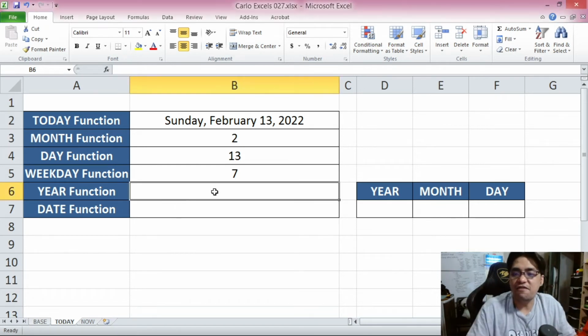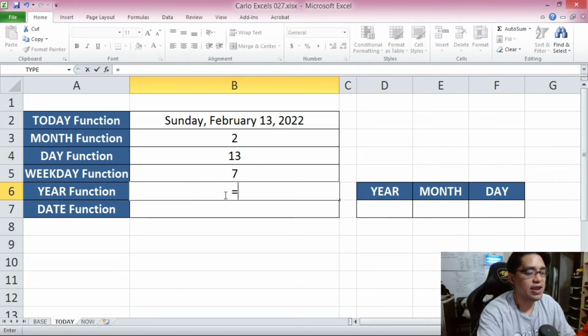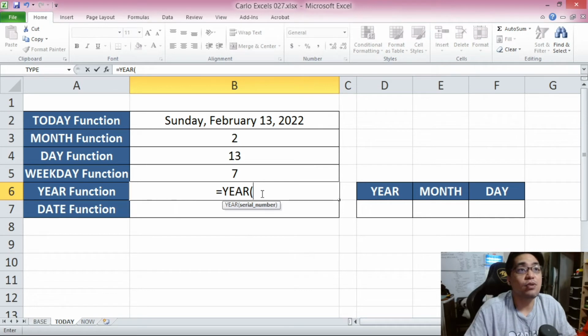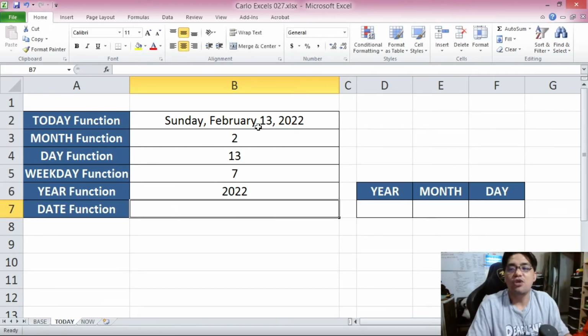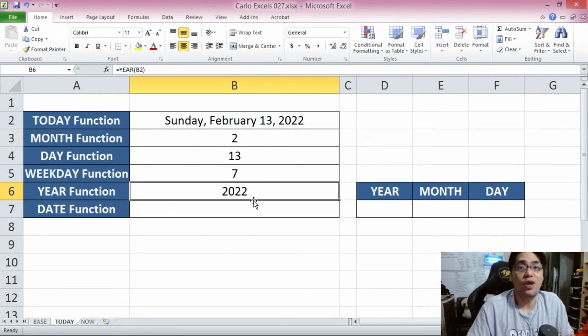So let's try the year function out. So how do we do that? Let's press equal sign, and then let's call out the function name, like so, year. And then once again, it's looking for date data. So let's try referencing already existing date data over here at B2. And then when we press enter, we'll have here the value of 2022. That is because, of course, the date that you are referencing has a year of 2022.